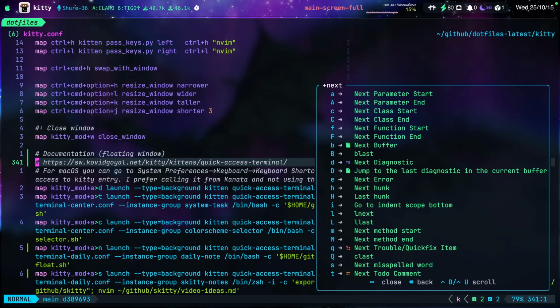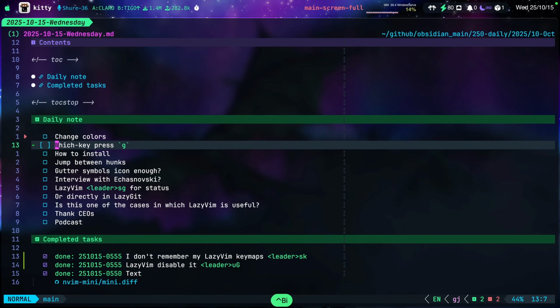But notice that's not the only option. If you want to jump to the next diagnostic or the next error, you can do it from here as well, because LazyVim comes with a lot of different key maps that are pretty useful. Or if you want to jump to the next misspelled word, which is something that I do a lot in markdown documents, a lot of stuff here. So let's go back here.